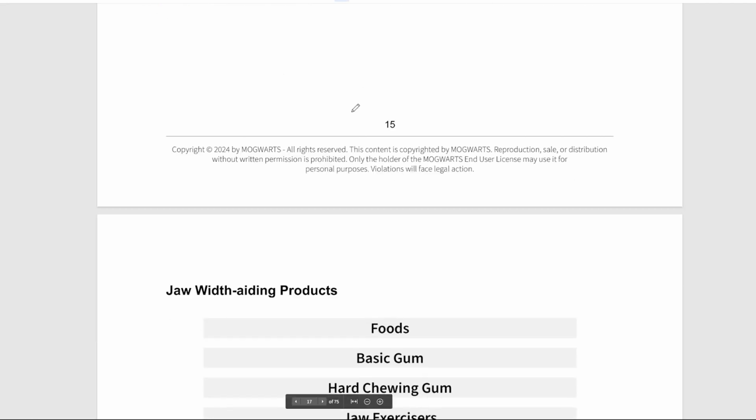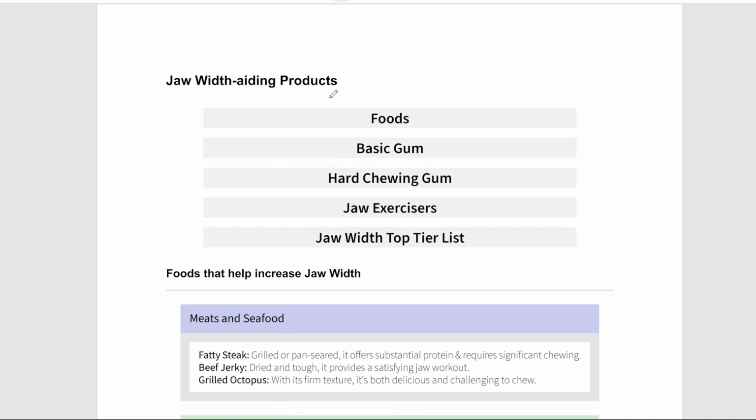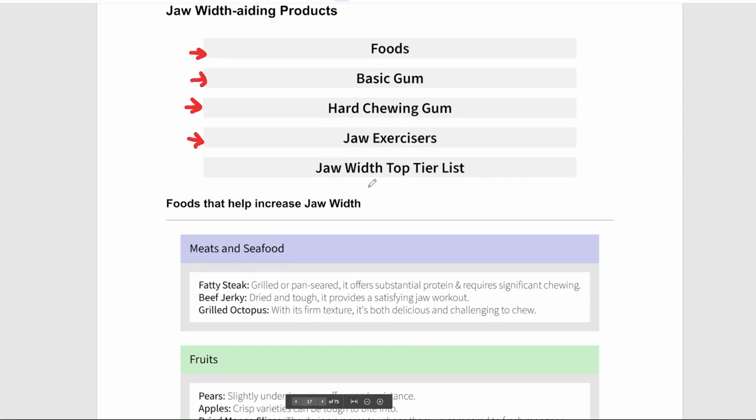In the routine section, I'm going to give you guys exactly what to do. So for jaw width aiding products, we have food. Like I mentioned, it's a passive way to keep your jaw in check. And then basic gum, the gum you can just pick up anywhere at any store. And then you have hard chewing gum, a gum that's going to stimulate your jaw to the maximum without being unchewable. And then jaw exercises, the ones that I recommend, and the ones that are bullshit, we're going to cover those as well. And then a jaw width top tier list, being a list of what's going to help you the most and the least with your jaw. I just ranked these methods for you guys.